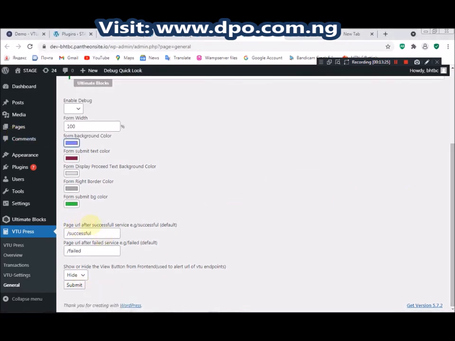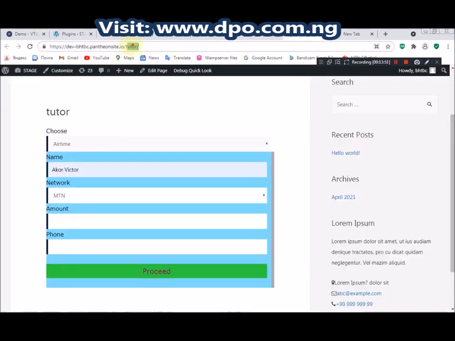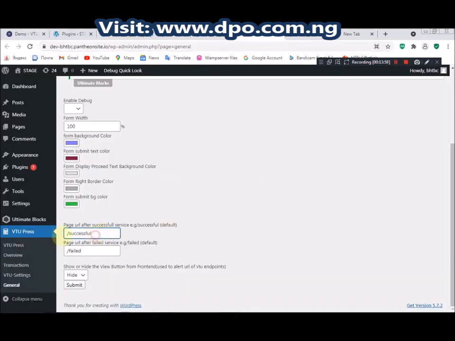By default a successful page is created by the plugin, and also a failed page is created by default, and these are the links. So if you have a different page you want your user to be directed to after a successful payment, you just add a link here. You don't need to add the full link, just the part after the slash. For example, if I want them to be returned back to this tutor page, all you have to do is copy this last part and then input that here. So by the time they make any successful payment, they'll be redirected back to this page, which is the tutor page. That's the front end form. All right, so that's just about that. Then we submit.